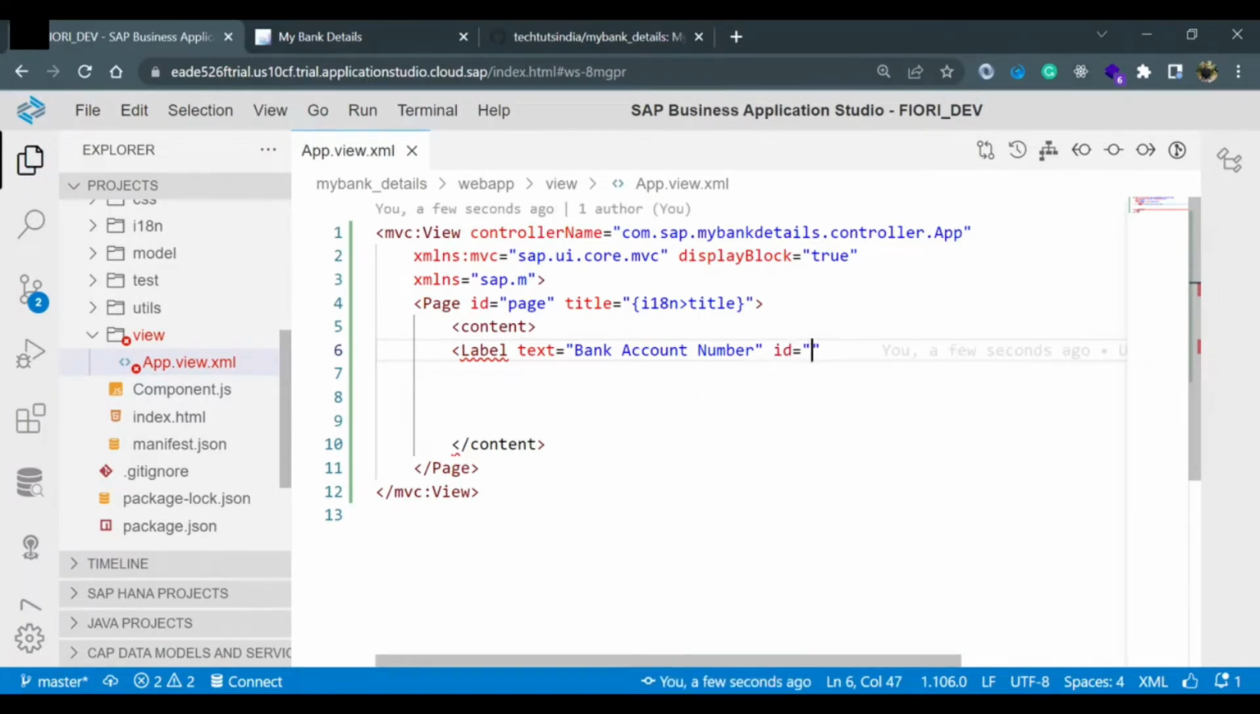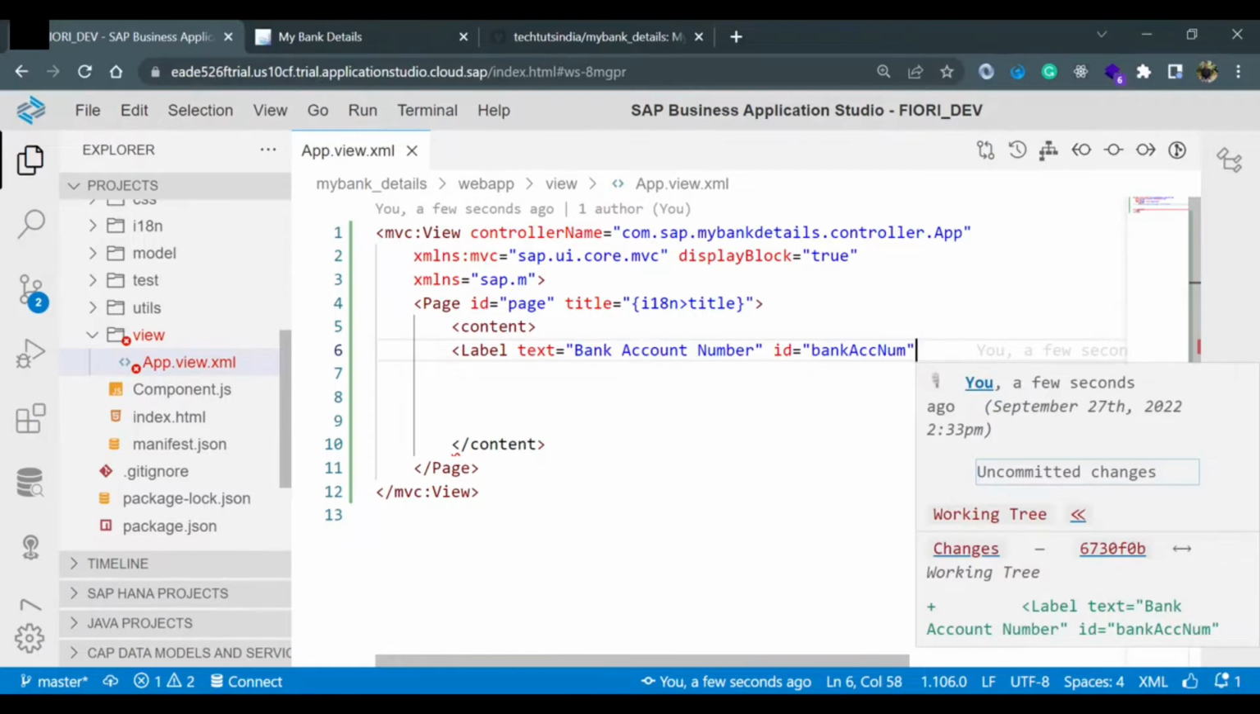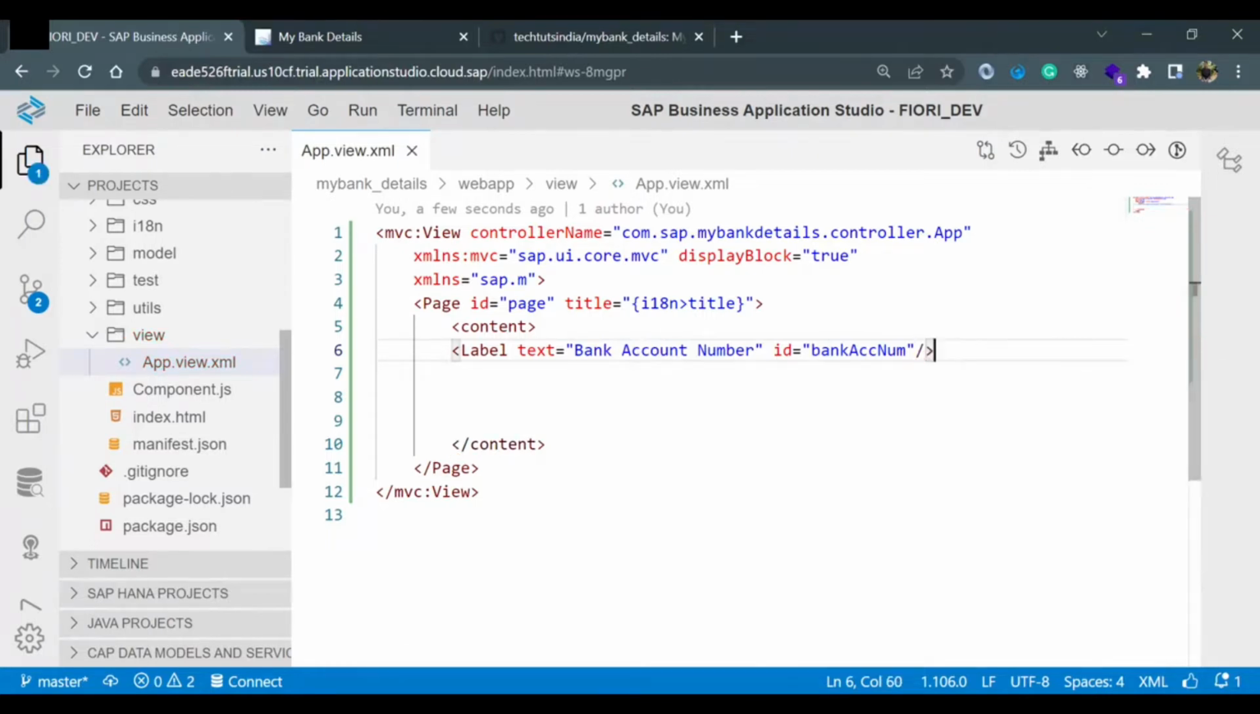So I can say it's a bank account number. When you provide an ID to any control, you provide it in such a way that it should be readable and small enough. I could have written the whole thing, bank account number, but I have written it in short form. In the same way, you can write the label. So now this label is done, bank account number.